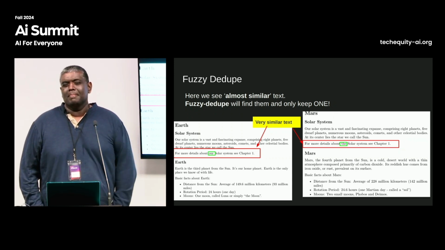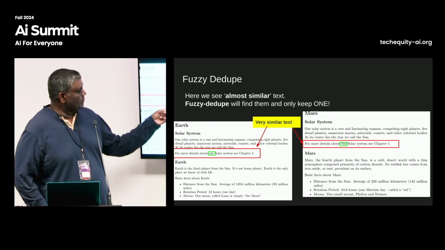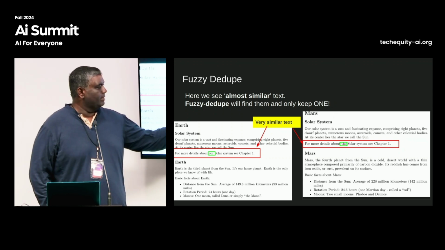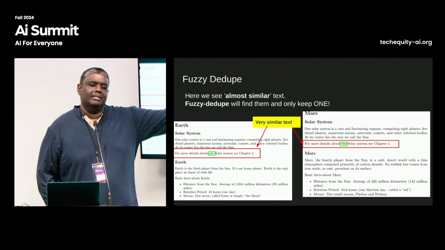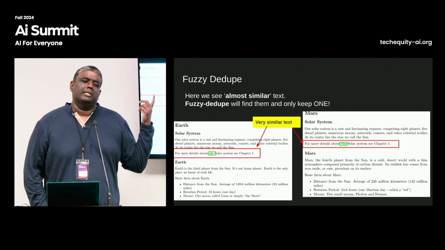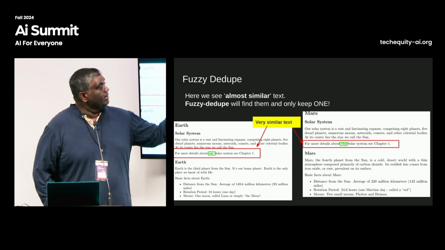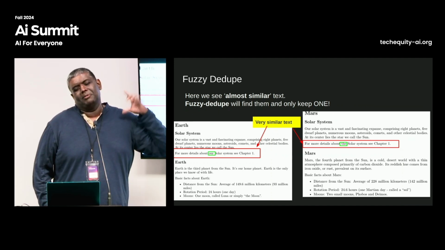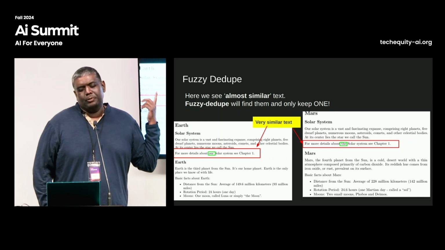Almost the same, right? Not identical. Here it says details about our solar system, and the other one says details about the solar system. See chapter 1, right? But semantically they are pretty much the same. So we can remove this, and this is called fuzzy dedupe. Fuzzy, not exact. And actually, this module has one.